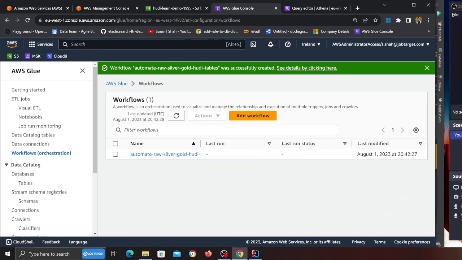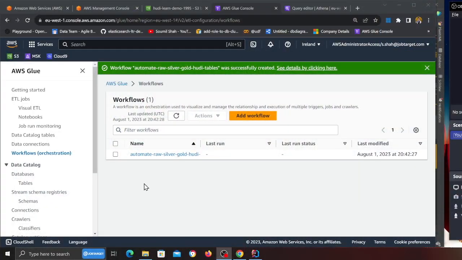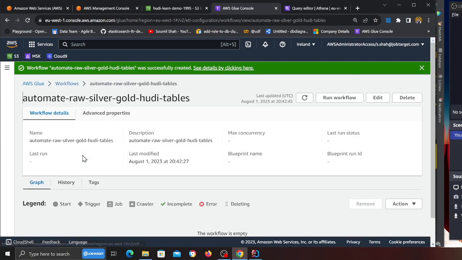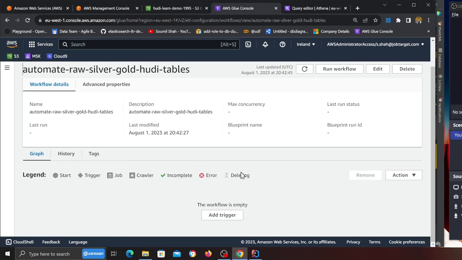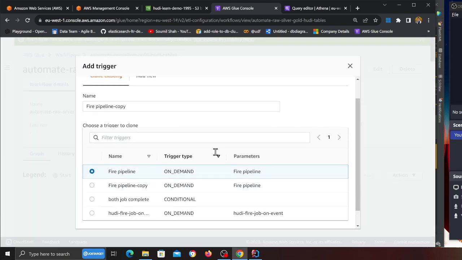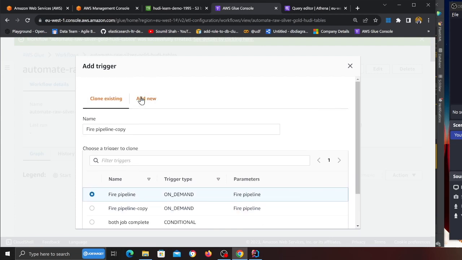So your workflow has been created. Now what I want to do is fire the silver table, which means I want to move data from raw into silver, customers and order. Once both of them are complete, then I want to fire my gold zone, right? So for that, you want to click on this particular one. This will bring you to this console. And what you want to do is now click on add triggers. I already have some sample triggers from the past, but I'm going to create a new one.